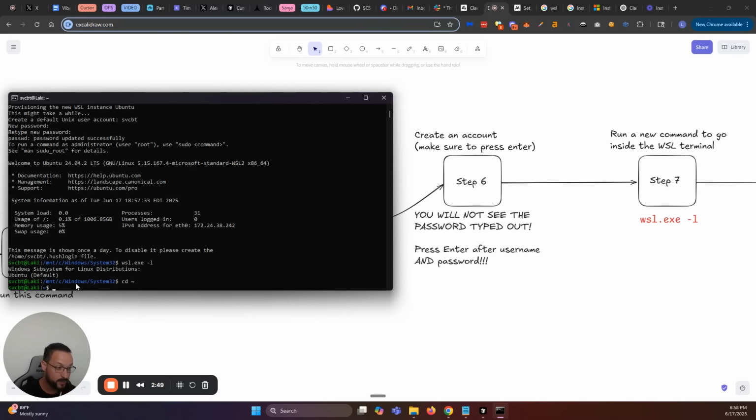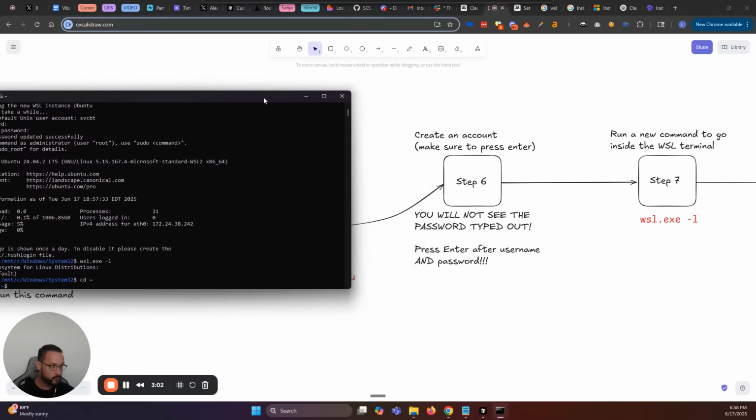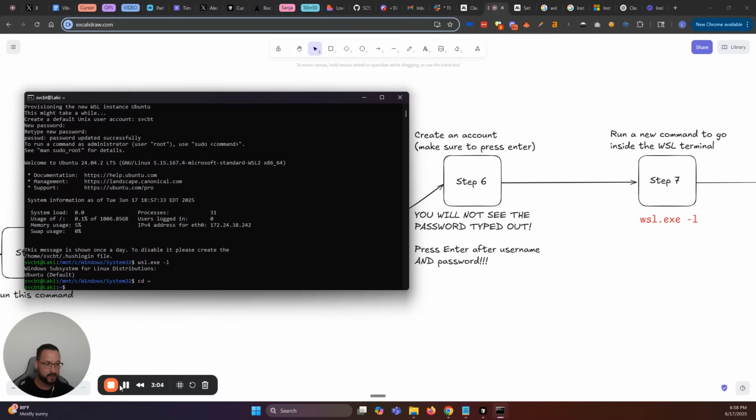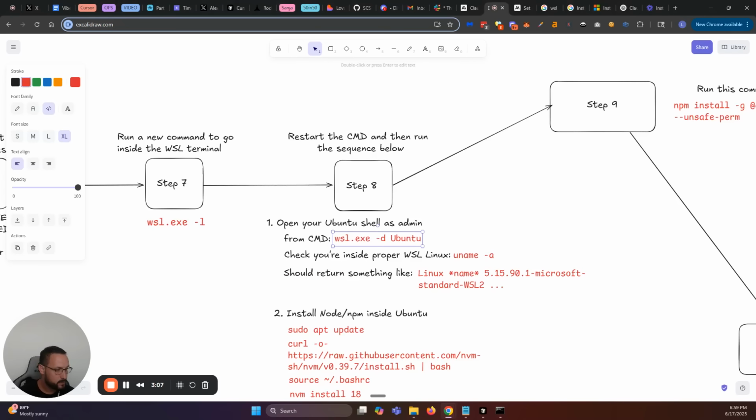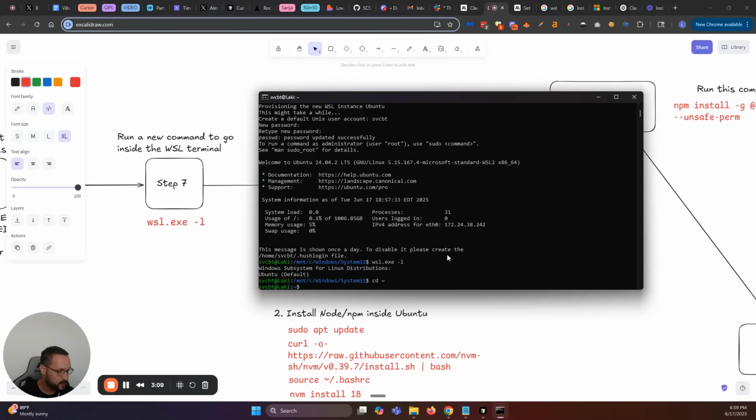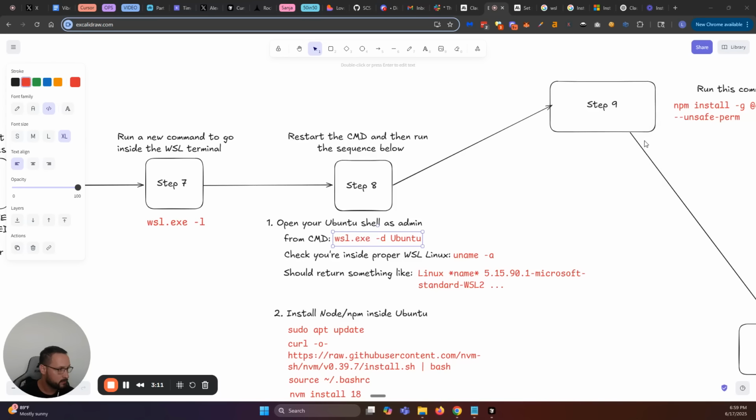The thing you want to make sure that you're doing is getting yourself out of the Windows system. You want to be in Ubuntu, right? Now, that is if you want to continue to use the terminal. You can also do what I'm going to show you right now in step 8. So again, what I would do here is let me just get out of this.